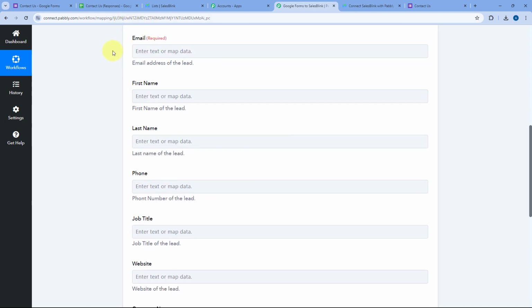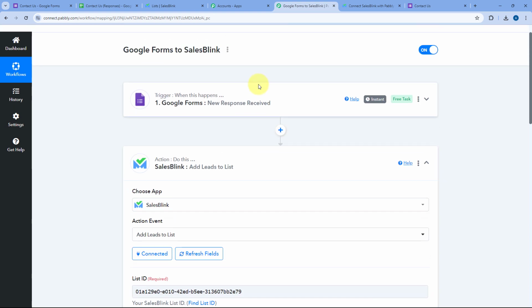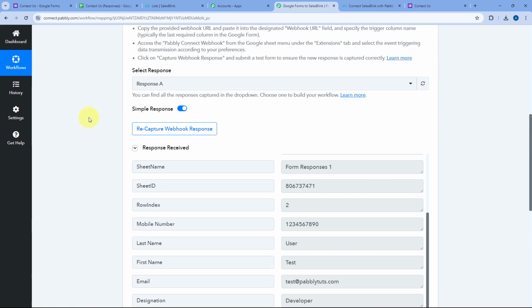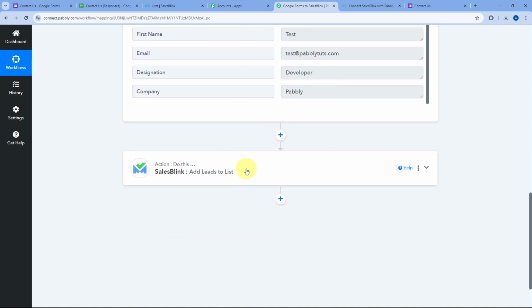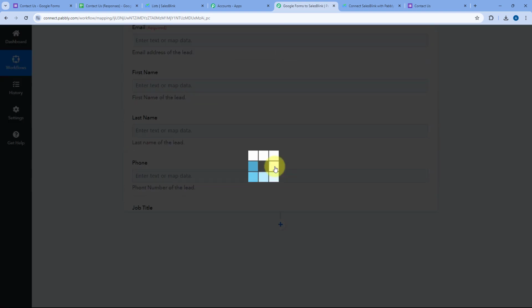After list ID, it is asking us for the email. That is, what is the email address of the new lead which we want to add in SalesBlink. So we have received the details of the lead from Google Forms. From Google Forms, we have received the form response where we have the first name, last name, email, mobile number, designation and company. Now one by one, from this trigger step responses of Google Form, we have to map these details into this SalesBlink action step into their respective fields.